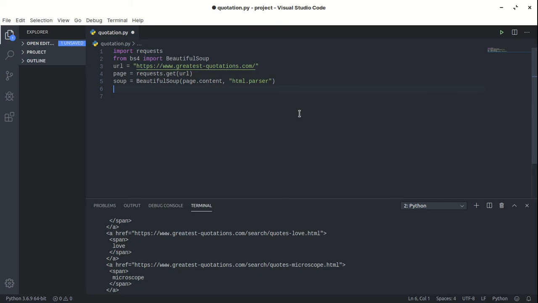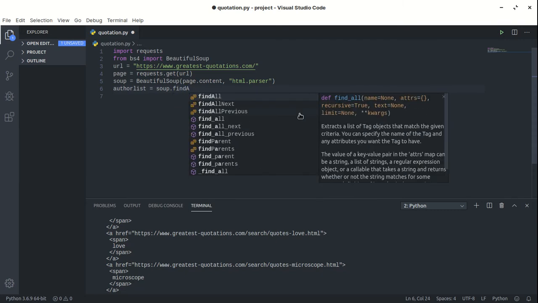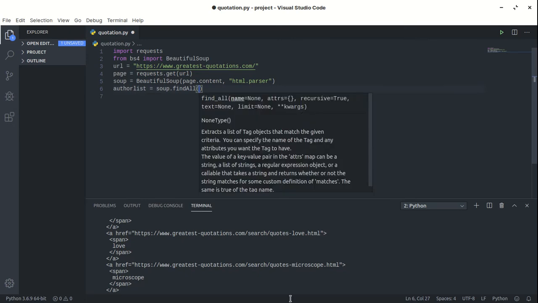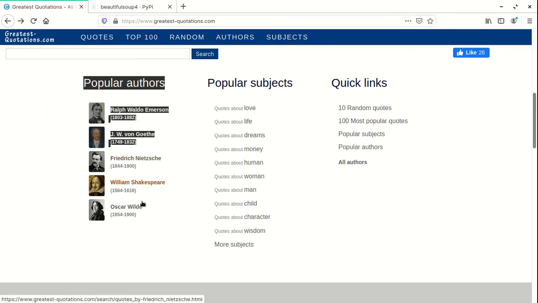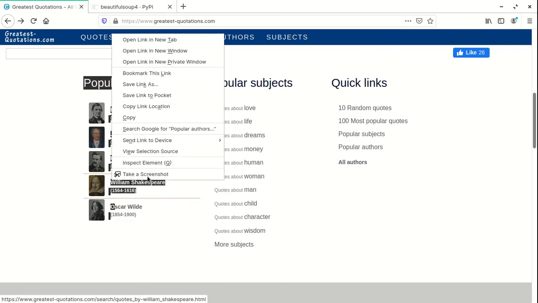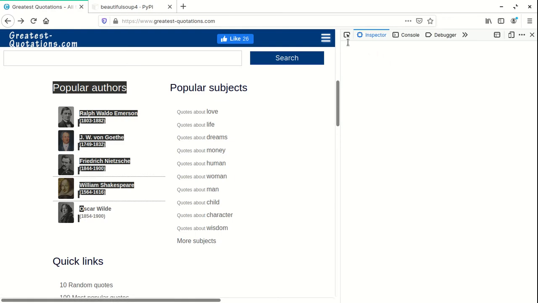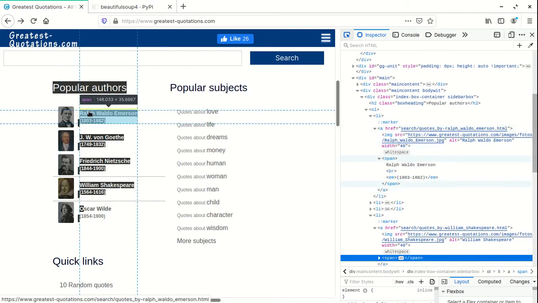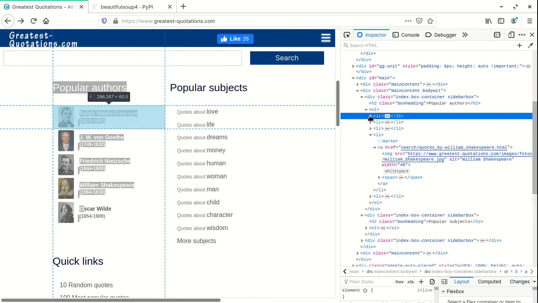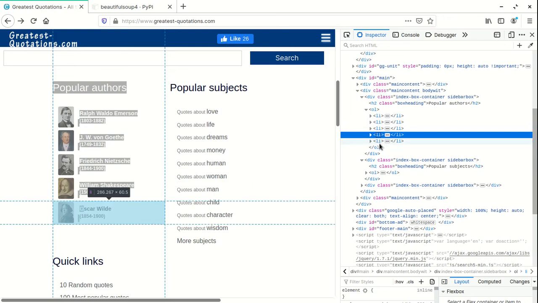Now I'll write authors. I'm going to find the authors, so let's say author list is equal to soup.find_all. Okay, and let's go to the web page and inspect this thing. Let's use the inspector to hover over the place where you want. So here we are. Okay, this list element, all this refers to this.